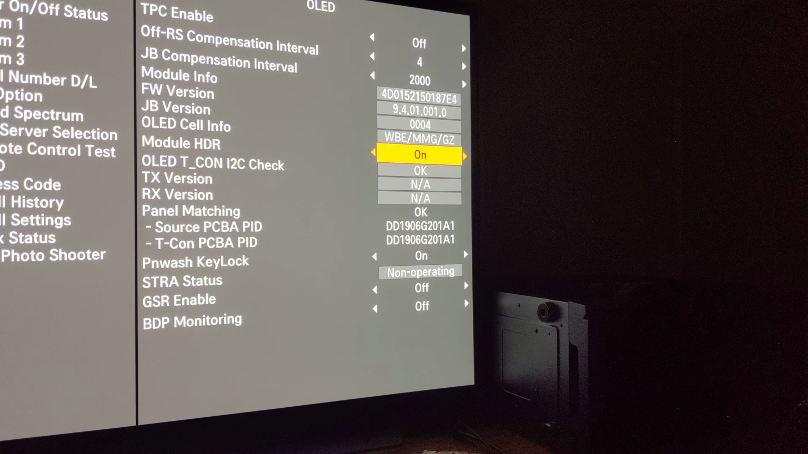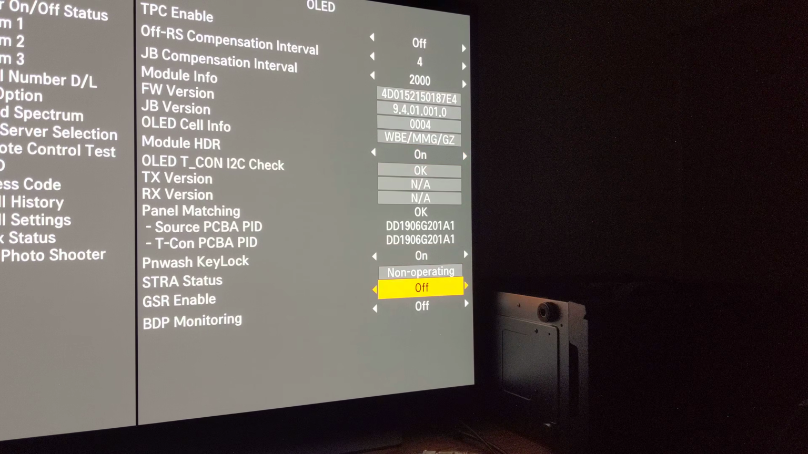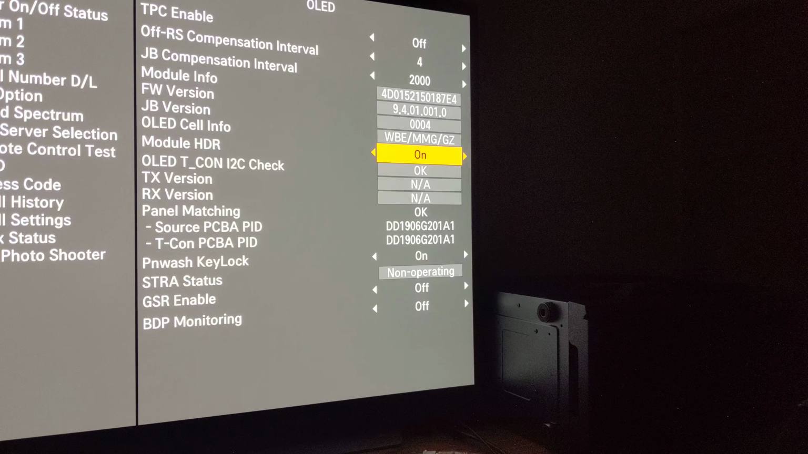So Module HDR on is going to give you a lot more brightness on SDR, but it's going to affect the HDR. So this is not a setting to set and forget, like you can do here with GSR and TPC. This is not set and forget. If you want to use it for that specific case, which is basically Motion Pro High on SDR, it works very well. It gives you all the brightness you need. So if you want to use it for that, great.